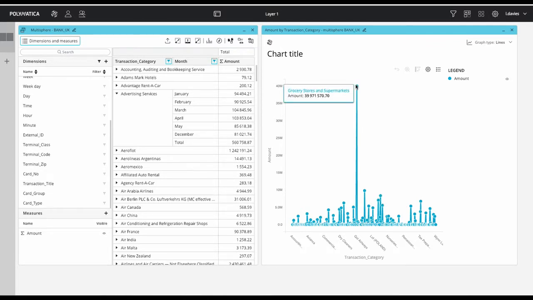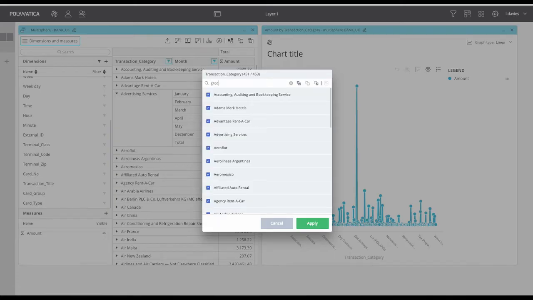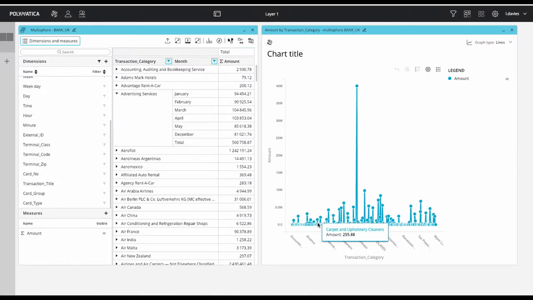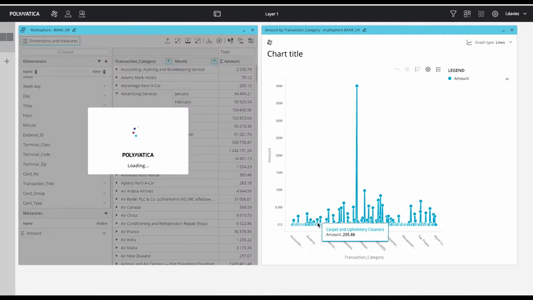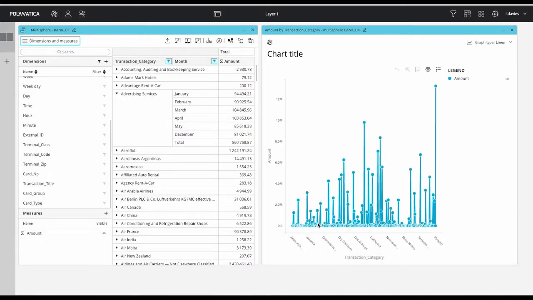Now I've got another skew here, grocery transactions. I can again do a multi-stage filter. I can type grocery, remove grocery transactions, and I can do this in multiple stages. So I can filter out the transactions I don't want, so I can really focus in on the things I want.